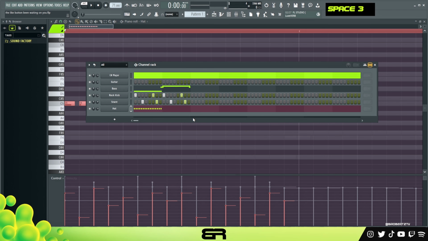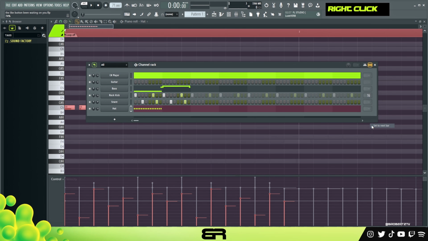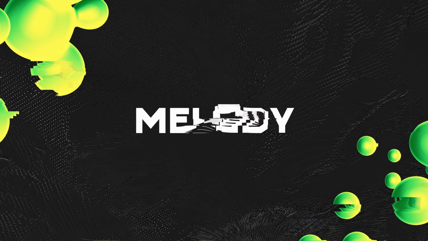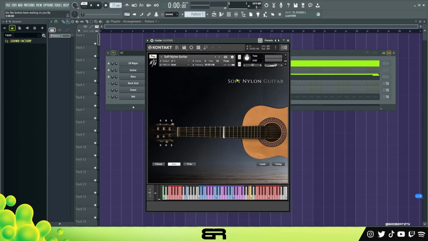It sounds a little odd right now, but we will get there. So next we're gonna go ahead and do our guitar. Now we're gonna go ahead and do our melody. So this is the guitar that I'm using.